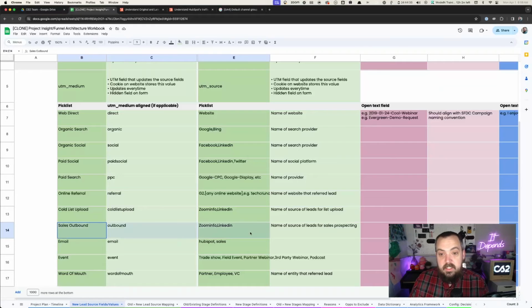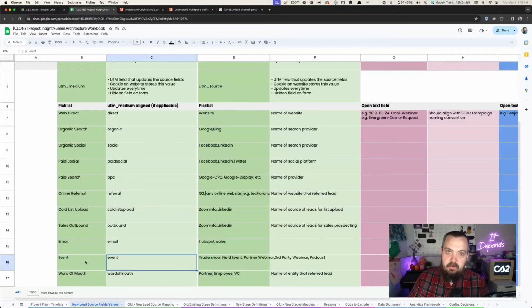We do want to have a source that's defined for sales outbound. So largely, if this is just being created by the sales team, we're going to default a UTM value to outbound in our lead source automation that we'll talk about in a future video. But we want to be able to identify that these people were created by sales. So sales outbound, email. Very easy to map to email. Event, same thing here. Some organizations will break out all of their events into different lead source values. We don't necessarily propose that as a solution.